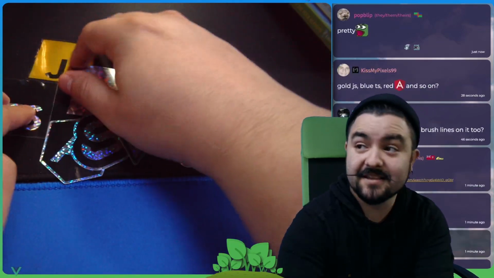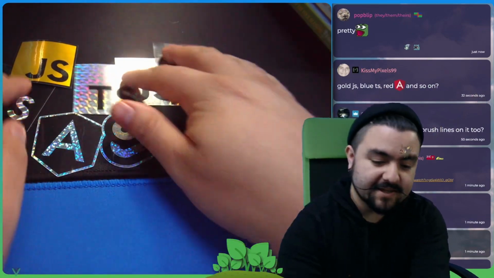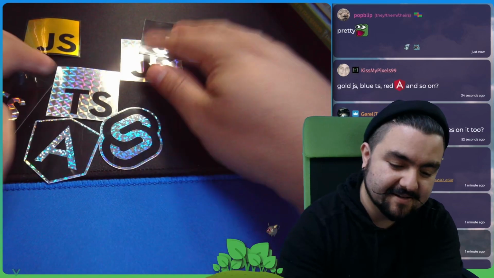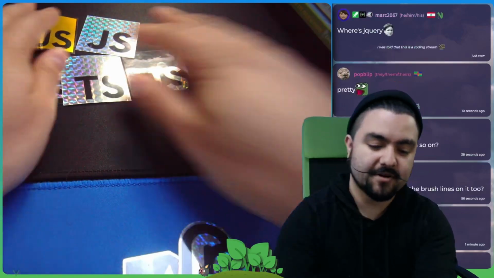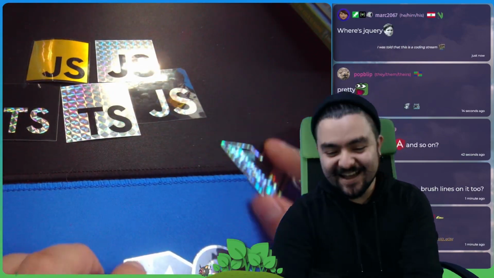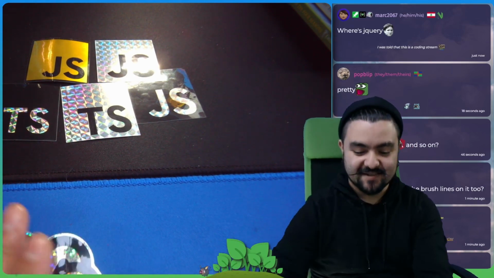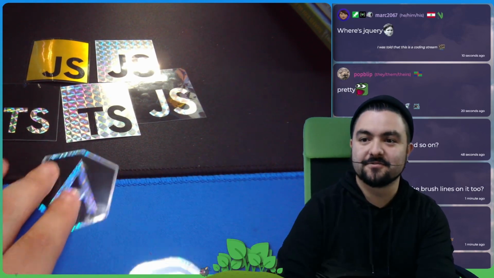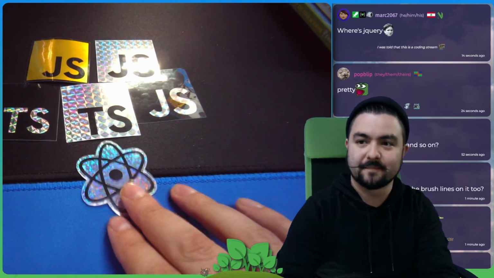I'm going to be selling some sticker packs. The plan is you will get these and then one framework. I was thinking, no jQuery. You'll get to choose which framework you want, and then you get these specifically in a sticker pack.